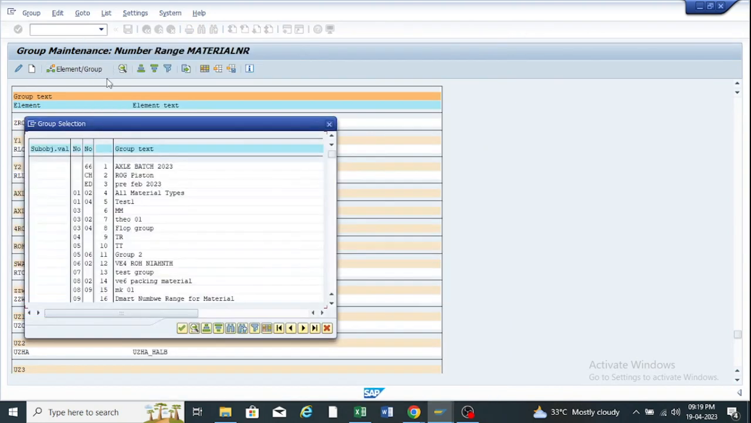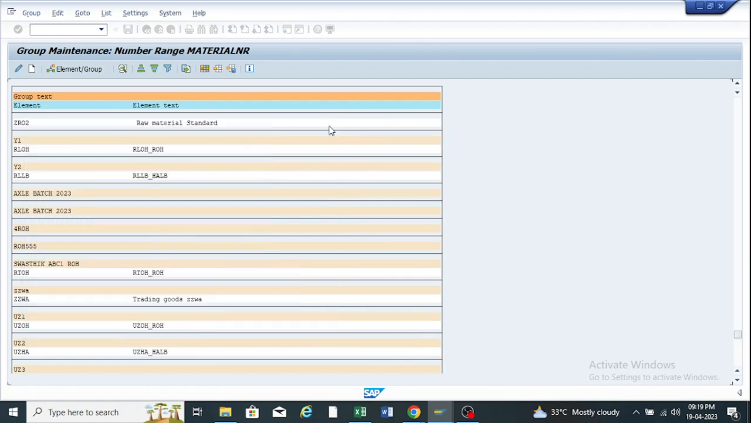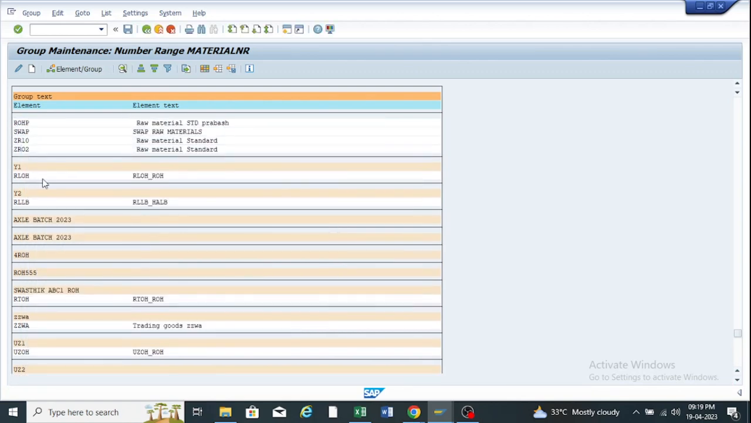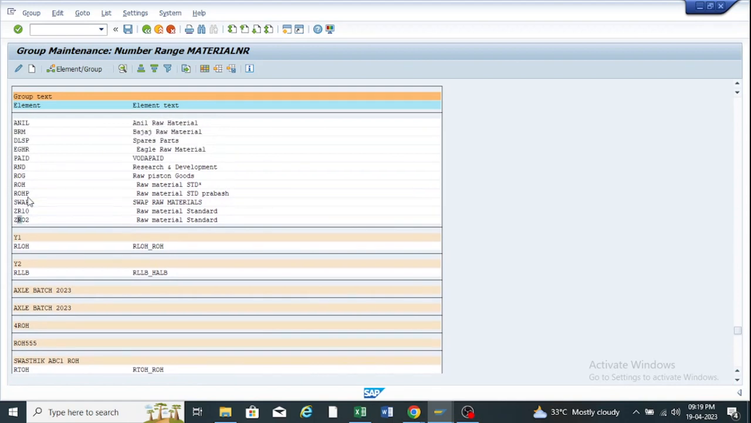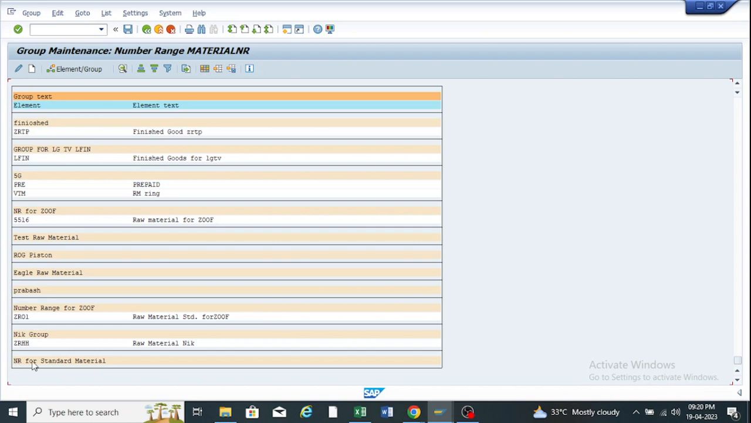So what can I do? This group is not assigned to anyone. ZRO2 is right now assigned to the ABC group. I want to assign this group to my NR for standard material, which is the group I created in the morning.